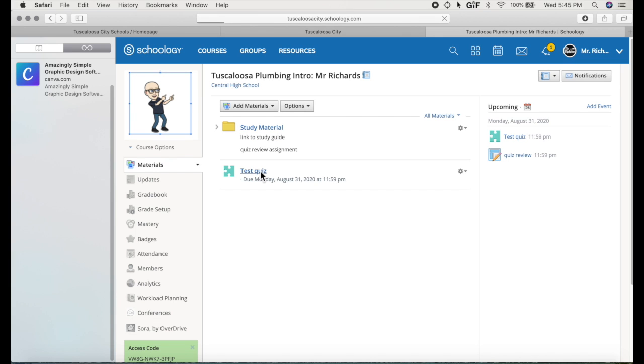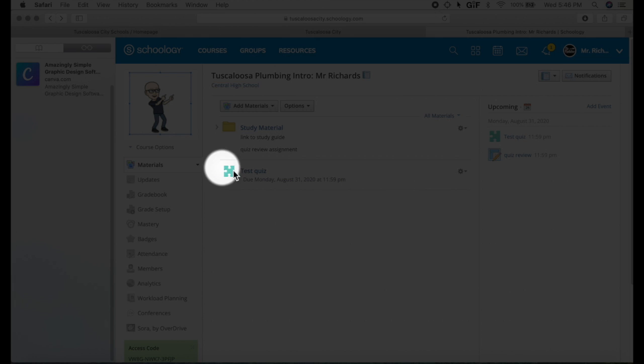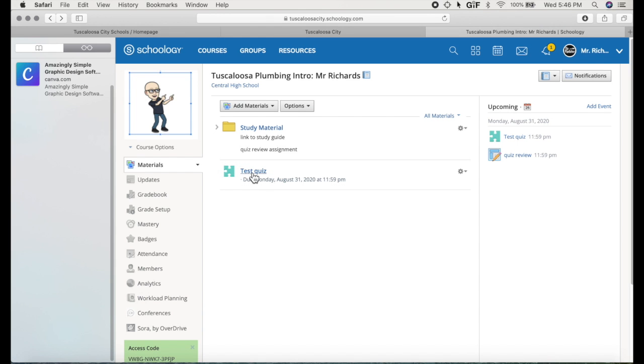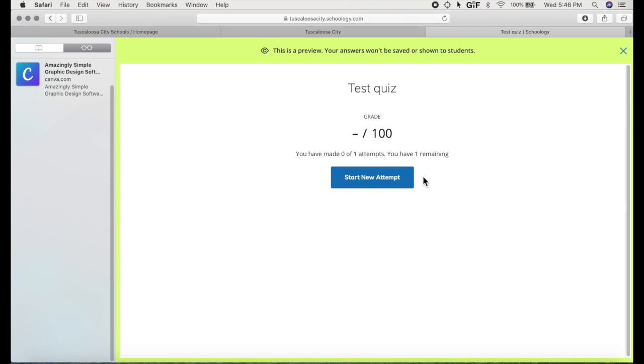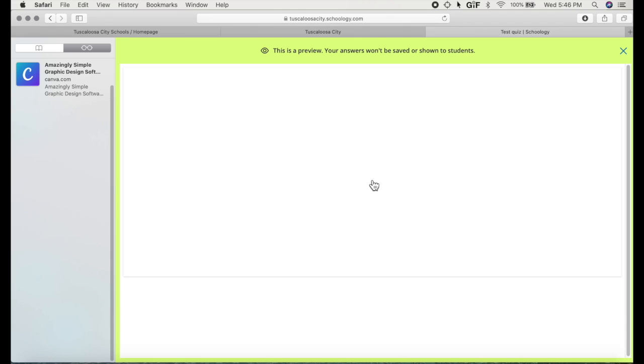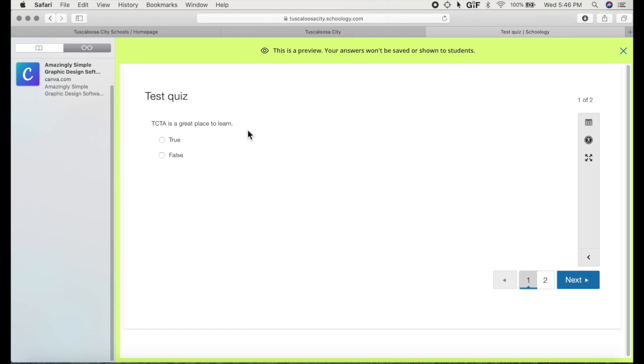All right, this is a test quiz. All right, click on that. Here you'll see an icon like this, a puzzle piece. This is an assessment. So I'll click to open the assessment, and here I'll be prompted with a couple of questions. I can preview this because I am the teacher. You will click Start Attempt. TCTA is a great place to learn. Is that true or false? True, according to my study guide.